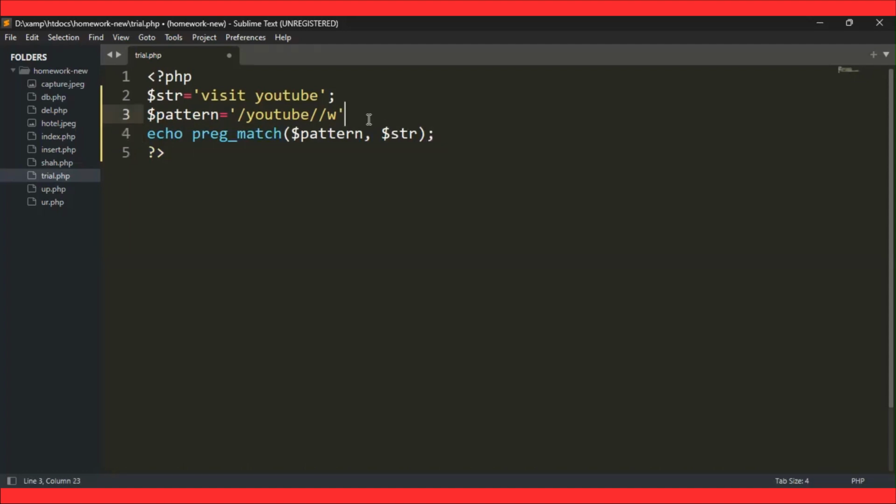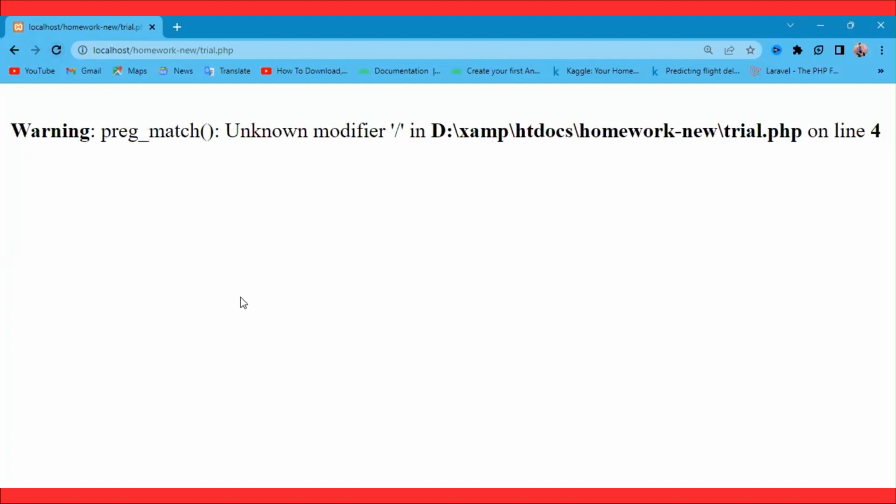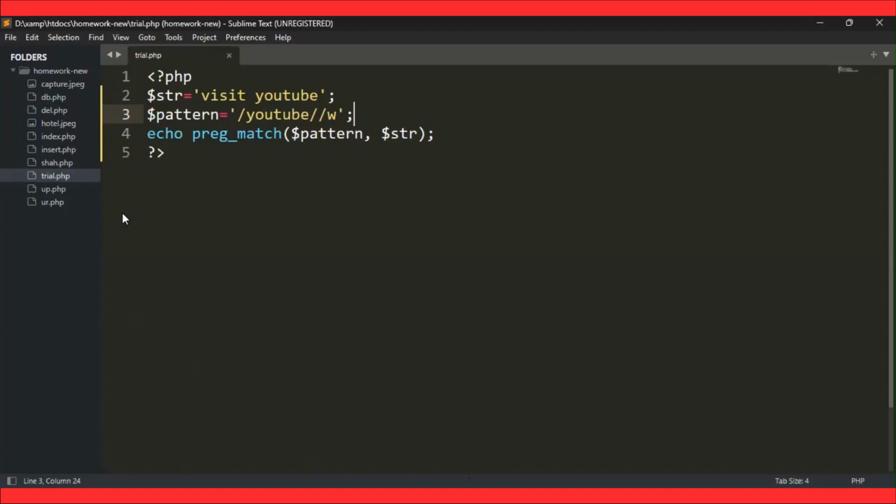Oh, sorry, I forgot to put a semicolon here. That's why it is returning an error, because we have not ended this line. Now I ended it successfully. I need to go back to my browser and refresh it. Hope the issue will resolve. preg_match: unknown modifier. Why is this returning unknown modifier? Need to check.